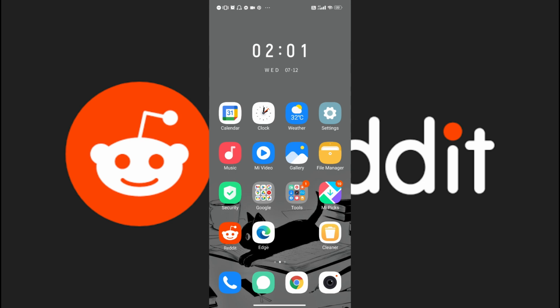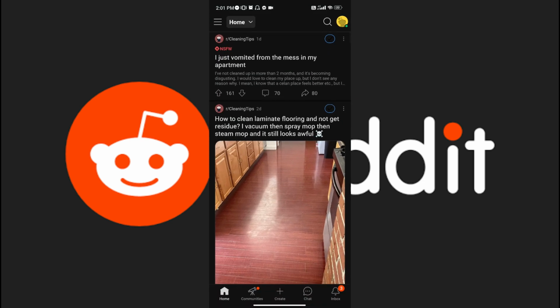Okay, so first we're gonna open the Reddit application. And once you've opened, you will be seeing your feed. And if someone blocked you on Reddit, or you've blocked someone here on Reddit, you won't be able to access their profile and you won't see their post, may it be in your feed or in a group's feed.